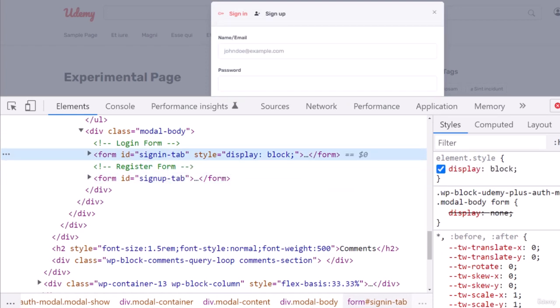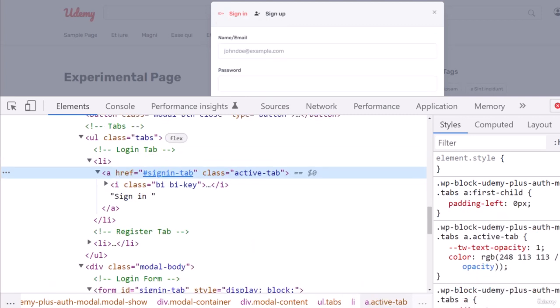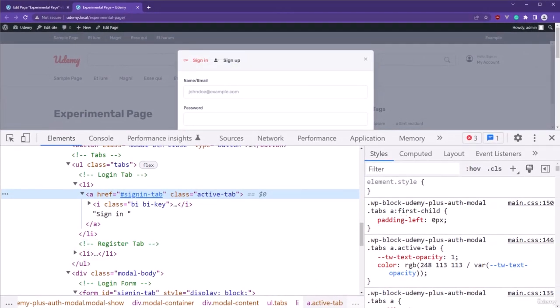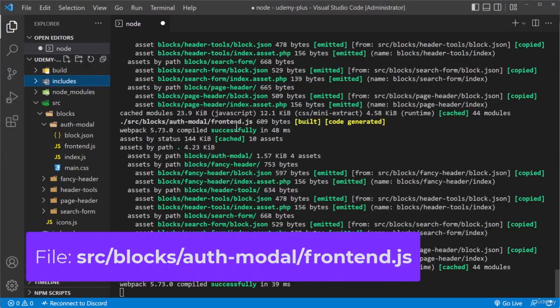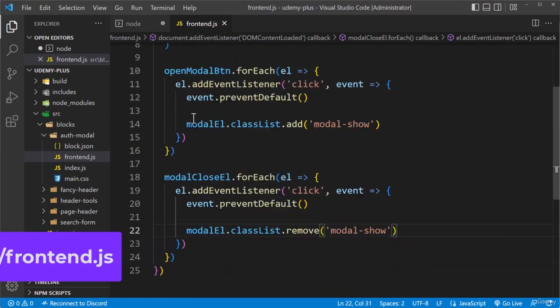Changing tabs will require adding and removing the active tab class from the links. Afterward, we can hide or display a form by toggling the display property. The href attribute will help us decide which form to display. Let's get started. In your editor, open the frontend.js file. We are going to add our code at the bottom of the function.